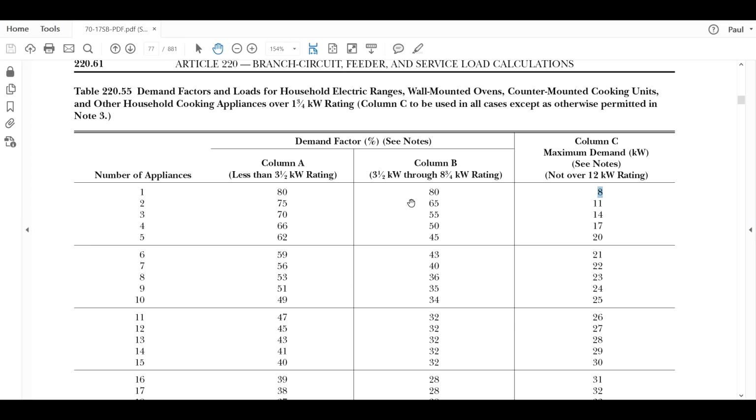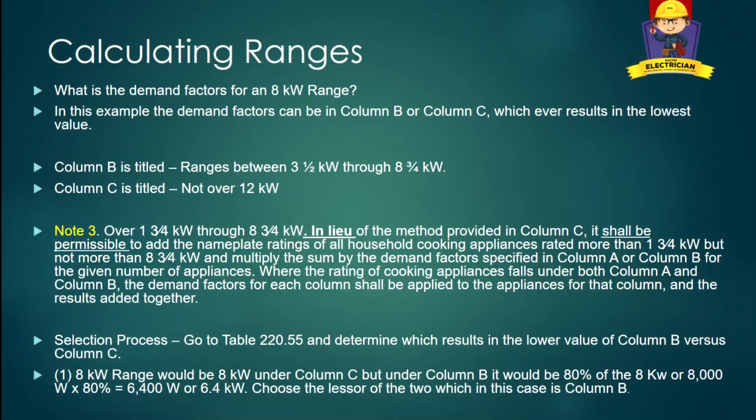All right, now, since we're using column B, we know that the one range takes the actual kW value, which was 8,000, and we're allowed to apply a demand factor. In this case, it would be 80%. So we're going to do that. And we'll go back. And so then we would take the 8 kW and do that times 80%, which results in 6.4 kW, or if we were trying to solve for pure watts, then it would be 6,400 watts.